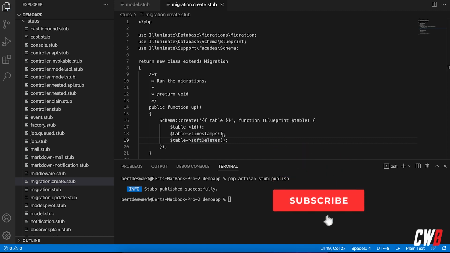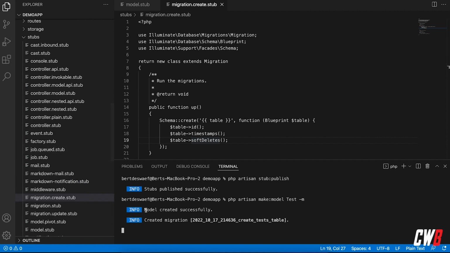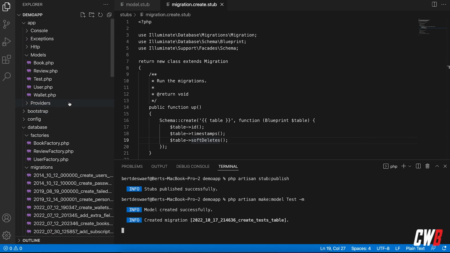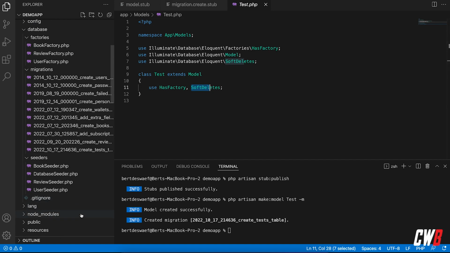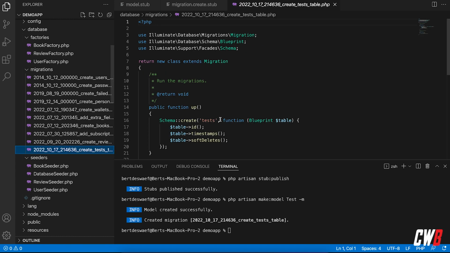And that's actually it. So now when we run in our terminal, php artisan make:model, and we're going to call it Test -m. Boom, it creates a model and it creates a migration file. And in the Test.php model, we have now soft deletes in place, and we have in our create_tests migration also soft deletes in place for us.